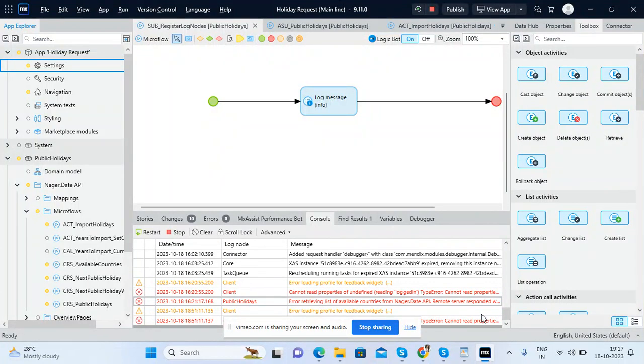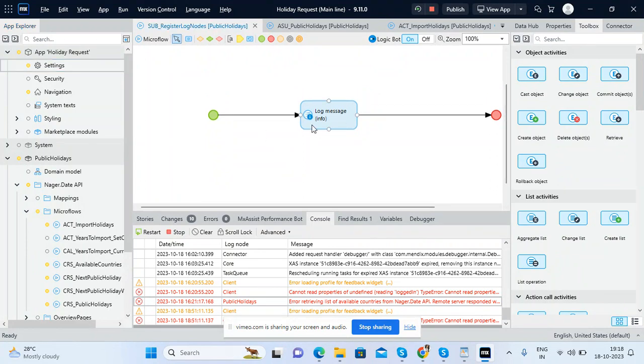Hello, it's me Zia, and today we will see about the log message. With the help of this log message activity, you can create log messages that appear in the log of your Mendix application.